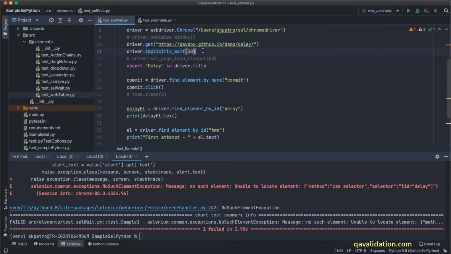Now the main difference is that implicit wait will not wait the full amount of time. Once the element is identified, whether it is 2 seconds, 3 seconds or 20 seconds, it will no longer wait. It will come out of that implicit wait and go to the next line. So that's where we are solving the problem of the hard wait.